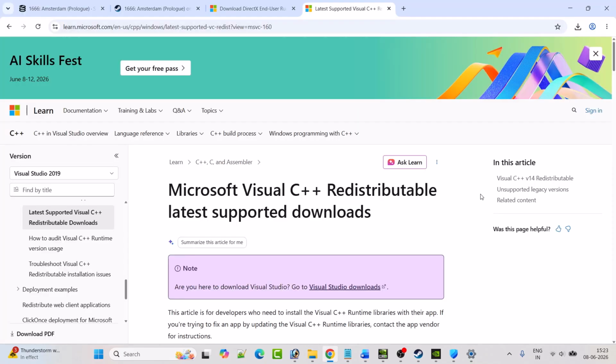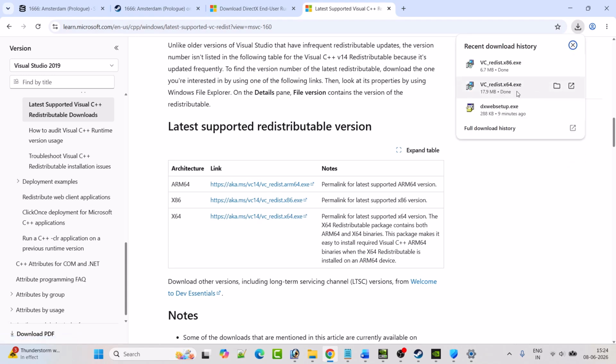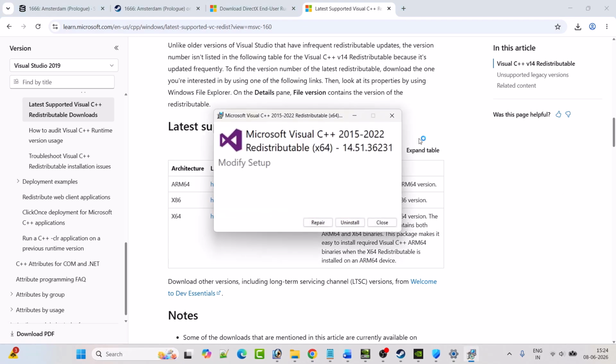And once you're on this Microsoft website, scroll down and download both x64 version and x86 version. Download both the versions. Now first click on x64 version. Now if you see repair option, then click on repair, and if you see install option, then click on install. So either repair it or install it.